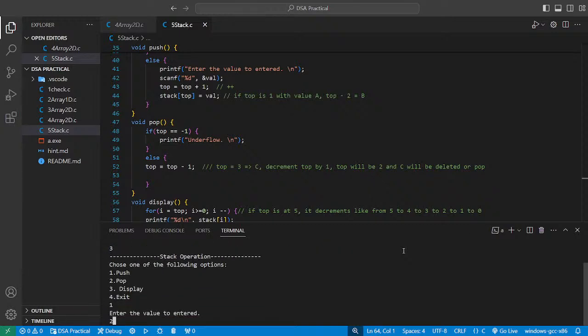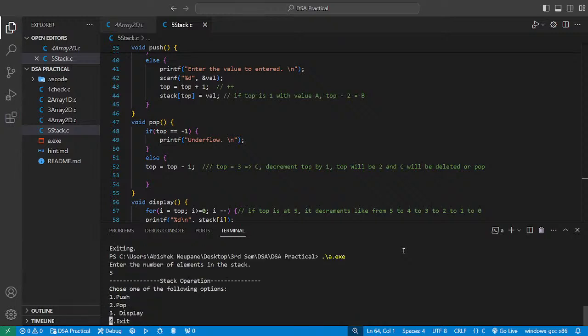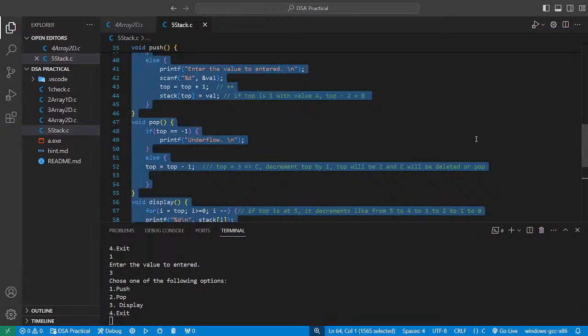Push to... okay, let's exit. Exiting. Okay. I wanna insert five limits. Let's push directly. I don't know where the error is. I'm gonna check it with the same AI.